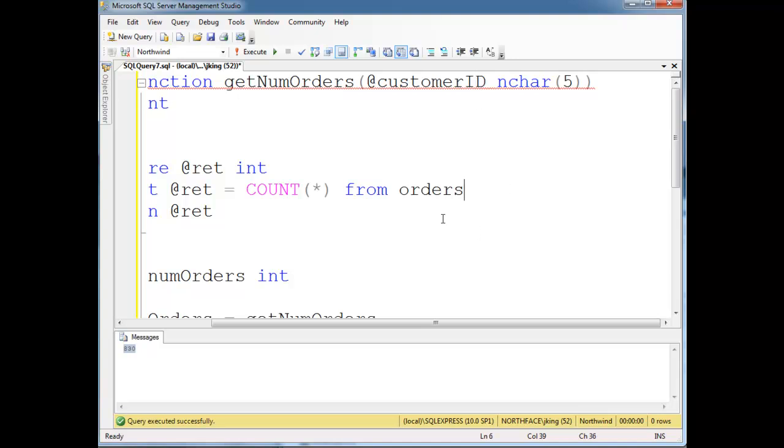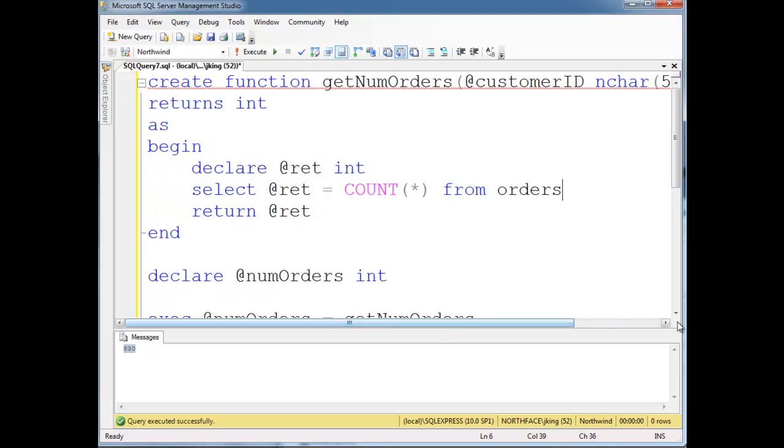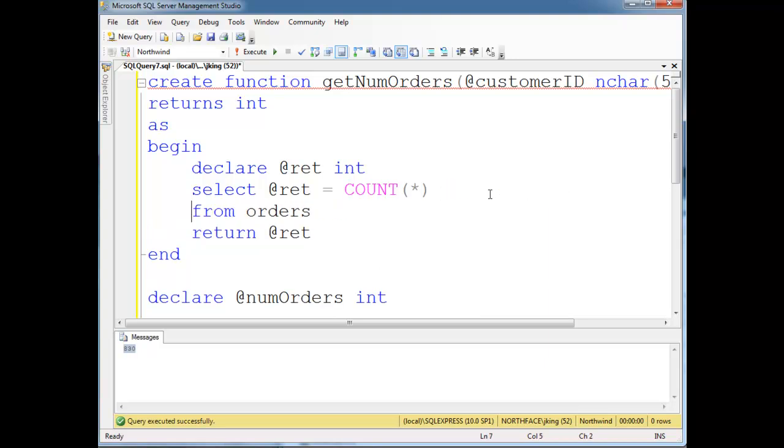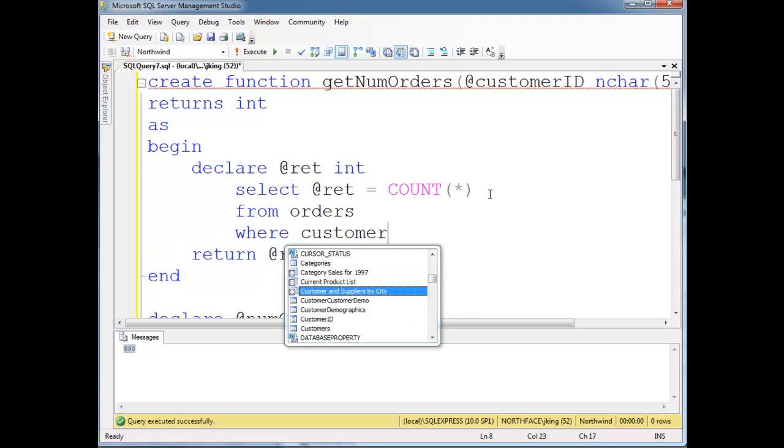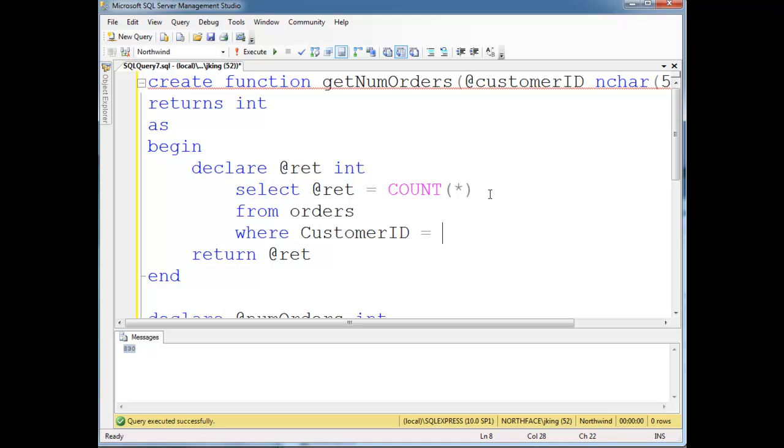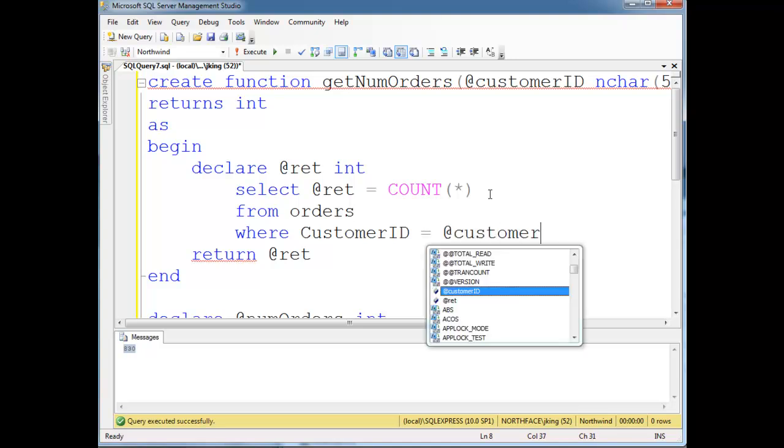And let's keep going. So let's go over here, from orders. So select @ret. Let's just indent this a little bit so you can see it. Select @ret gets count from orders where customer ID equals @customerID.